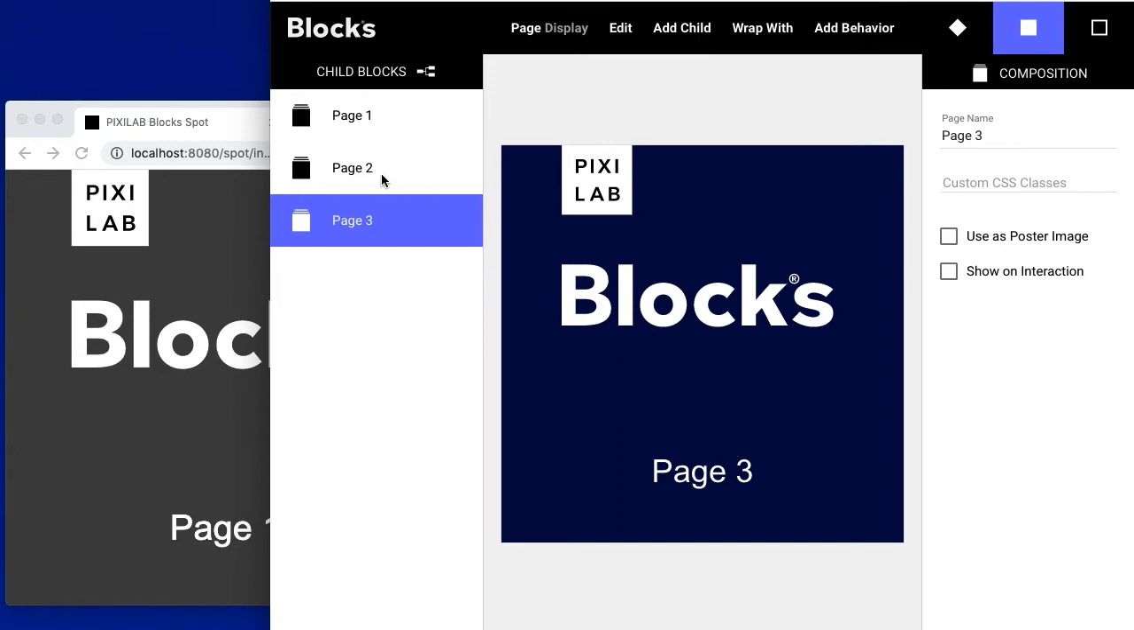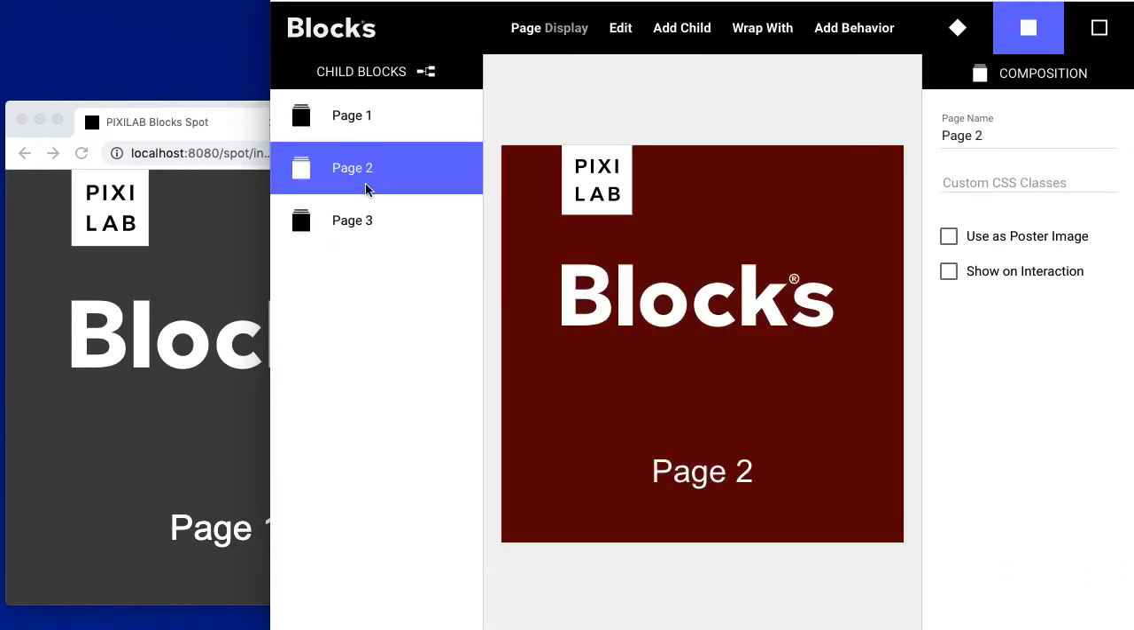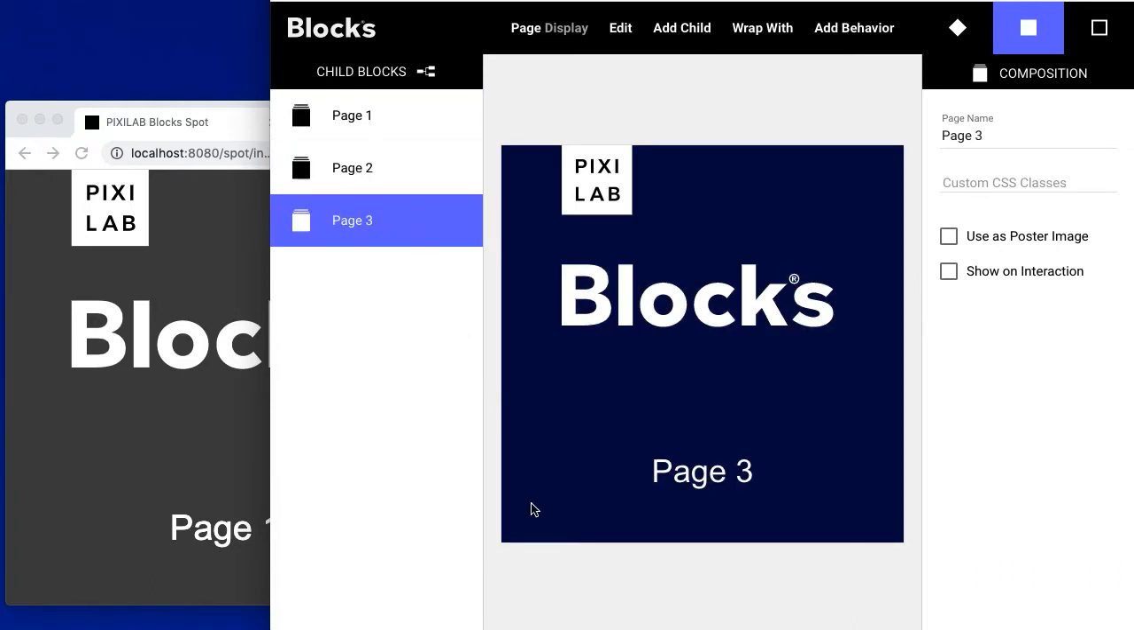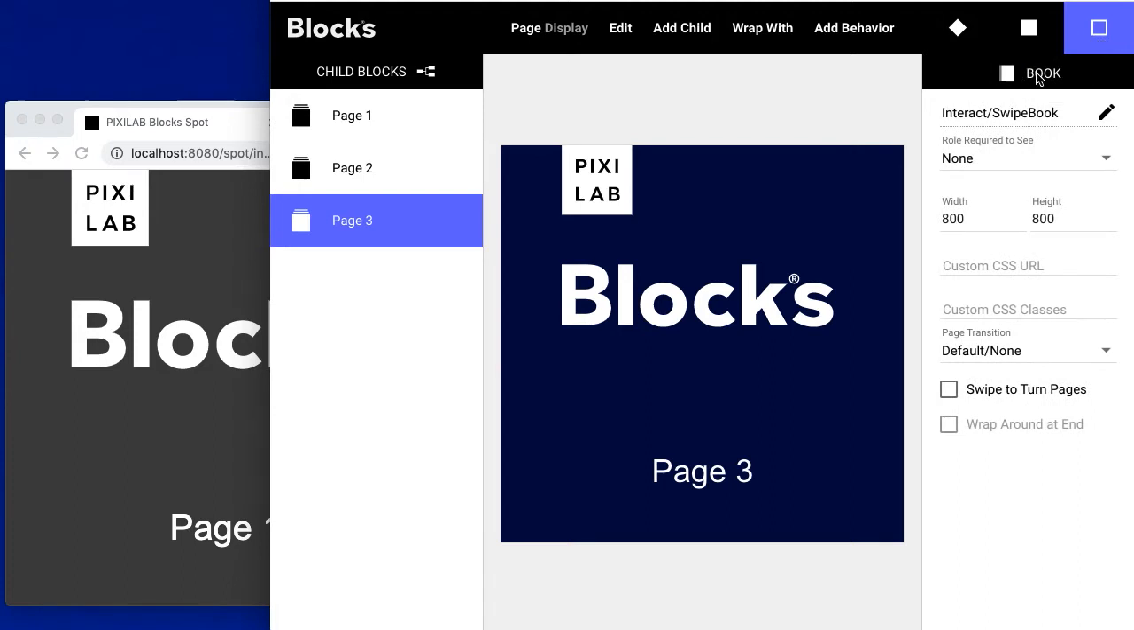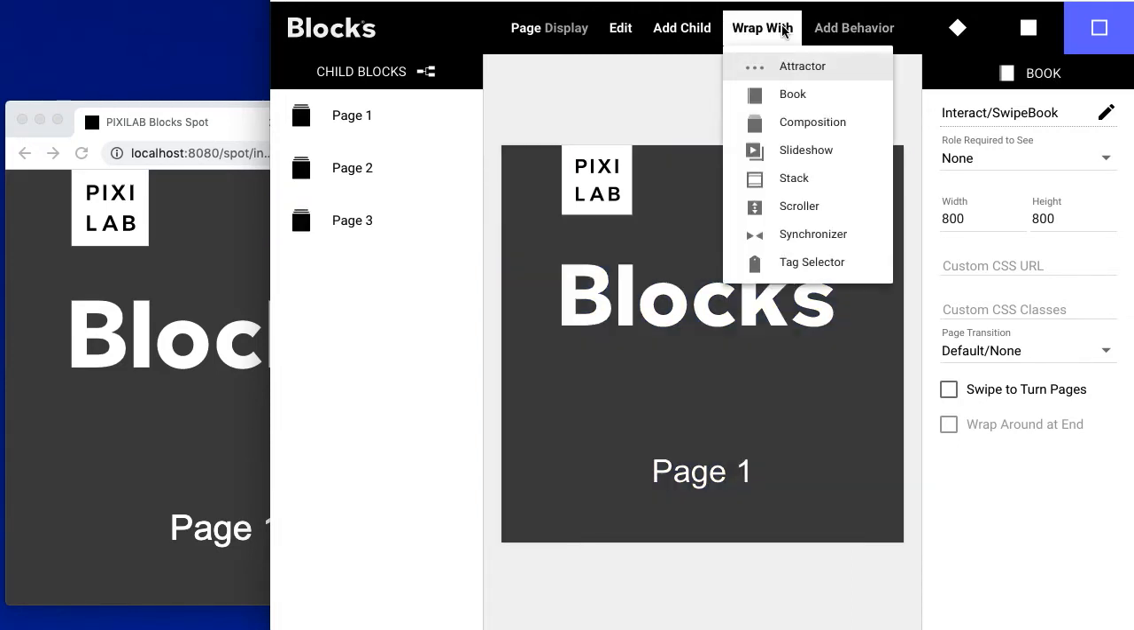Now if I want to add buttons to navigate in this book, there is really no place to add those buttons, if I want to have a button here and here to go to next and previous page, because the top level block is the book itself. What you can do is add a composition outside the book where you can put those buttons. So that's when this wrap with comes in handy. If I go with wrap with, then I can add a composition outside the book.